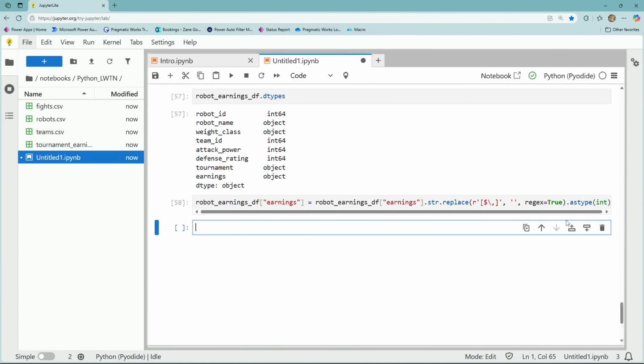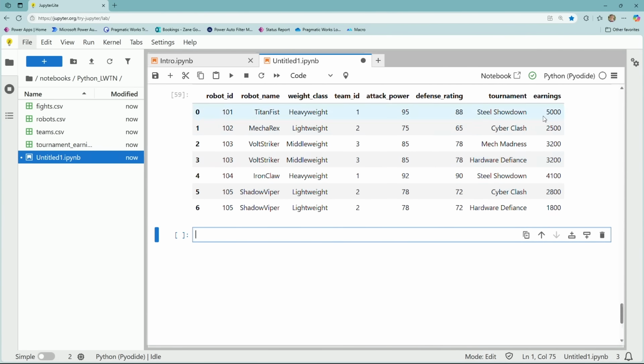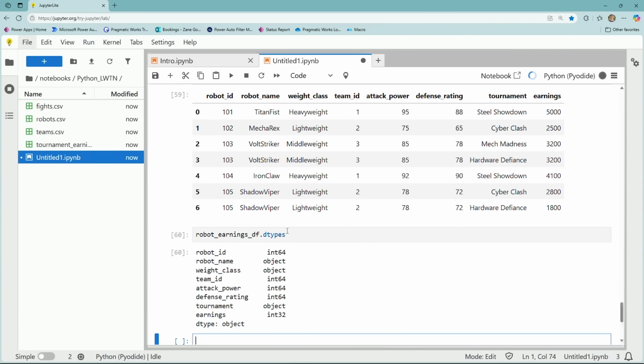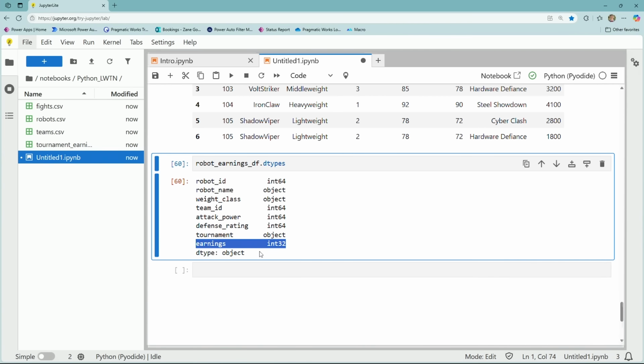Execute this, take a look at robot earnings, and you can see that not only are those special characters removed, but if I pass in dtypes, you can now see that earnings is an integer here as well. Do be aware with Pandas, there's definitely some nuances to the different data types that are available to you. As you can see, this was defaulted to an int 32, and you have robot ID up here that was defaulted to an int 64. Just be aware of that.